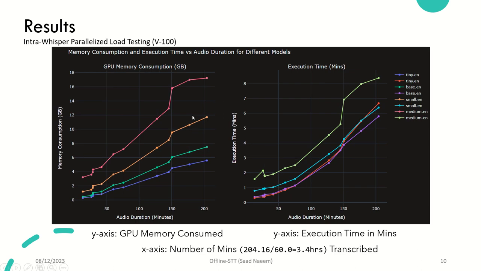Moving on to the next graph. Here on the x-axis we have the combined length of the audio in minutes. If you look at the top line, which is the Whisper Medium model, this says that it transcribed 200 minutes using 17 GB of RAM, and on the right it shows that it took 8 minutes to do that. Let's look at the bottommost line on the left side. This says that the Tiny English model took about 6 GB of RAM to transcribe 200 minutes, and on the right the bottom line represents the same tiny model doing the same in about 6 minutes.